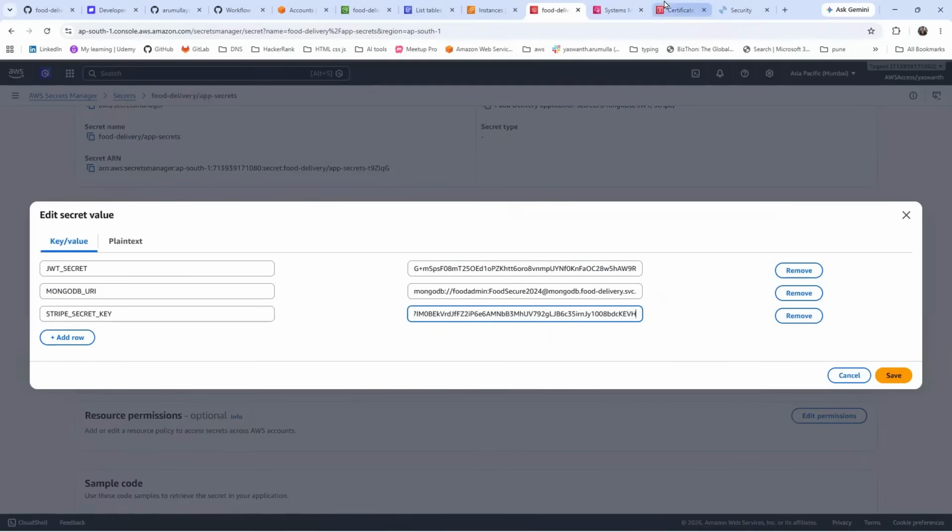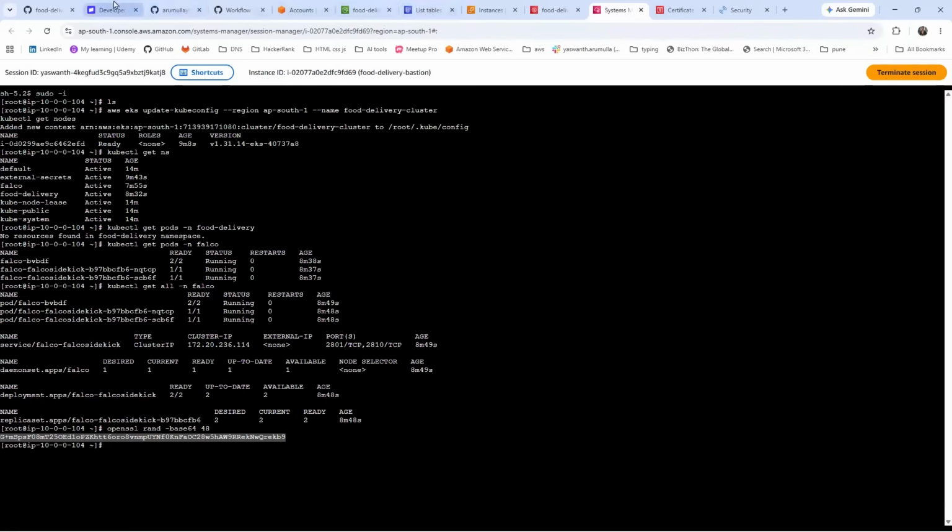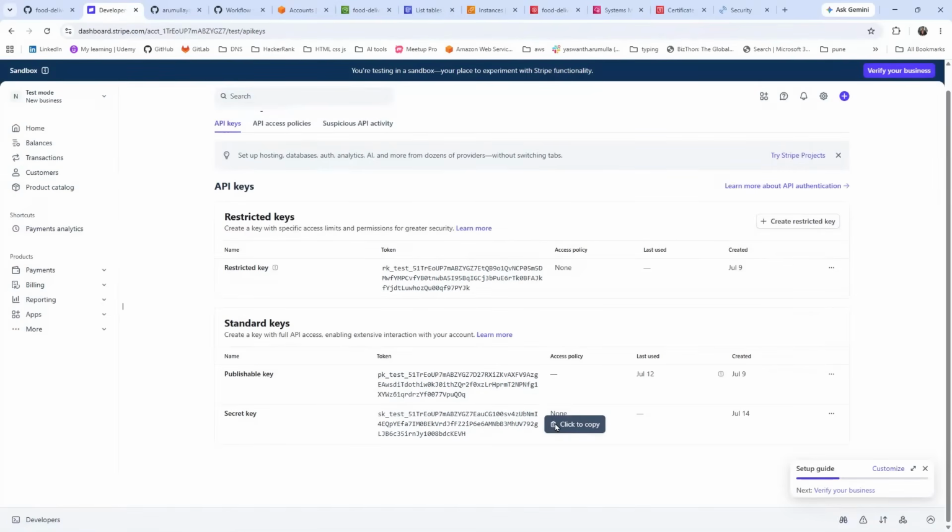Okay, I will cross-check one more time because this is the very important key. If you don't copy it properly, the payments will fail, and at that time, even if we add the code, we will be unable to add the credit cards, everything. That's why I will copy it properly. Just click copy. Yeah, now it's copied.